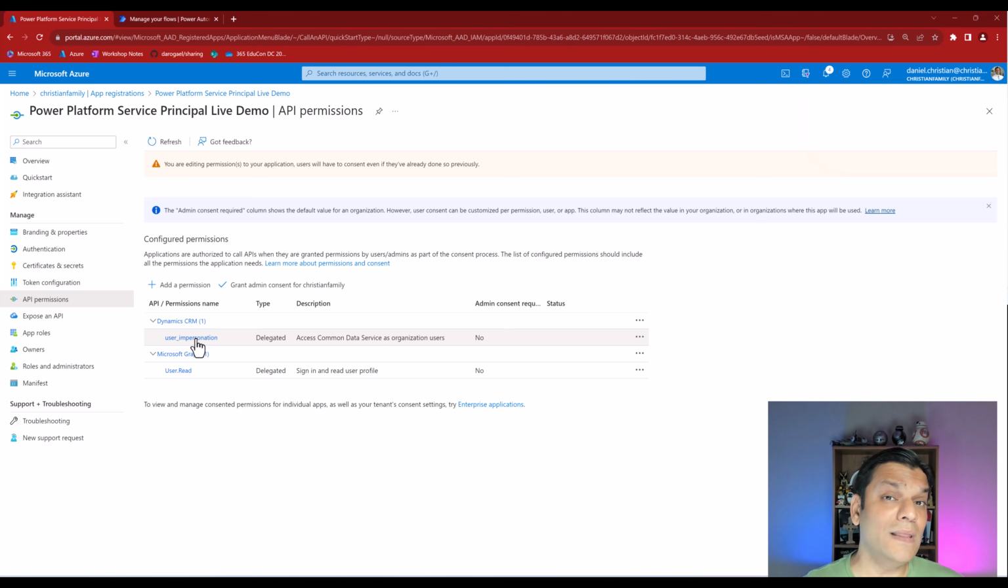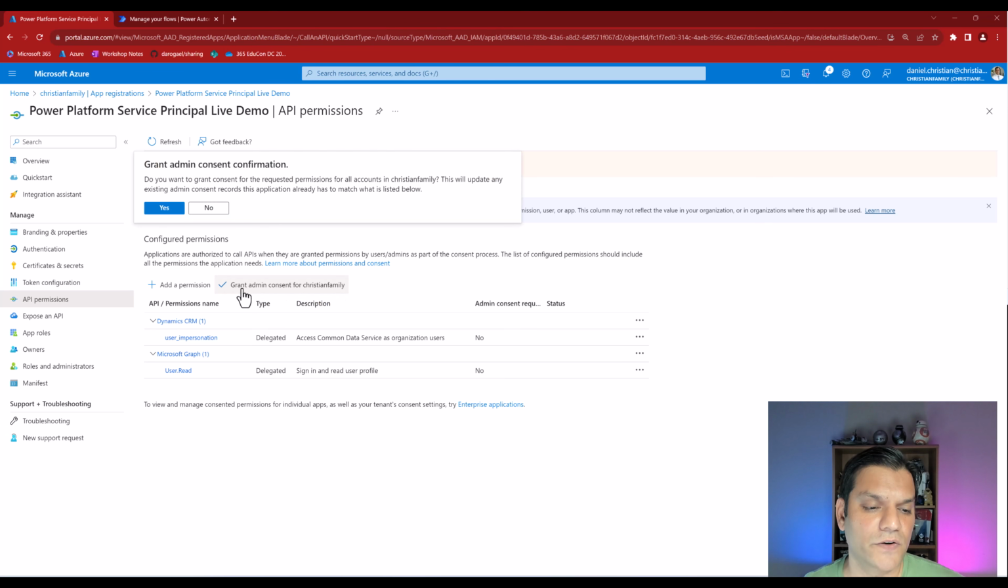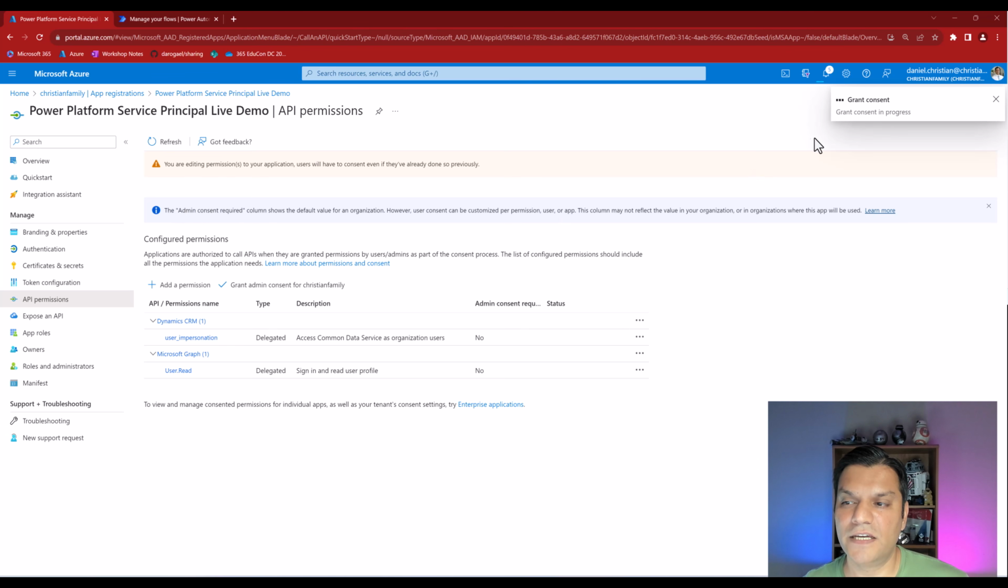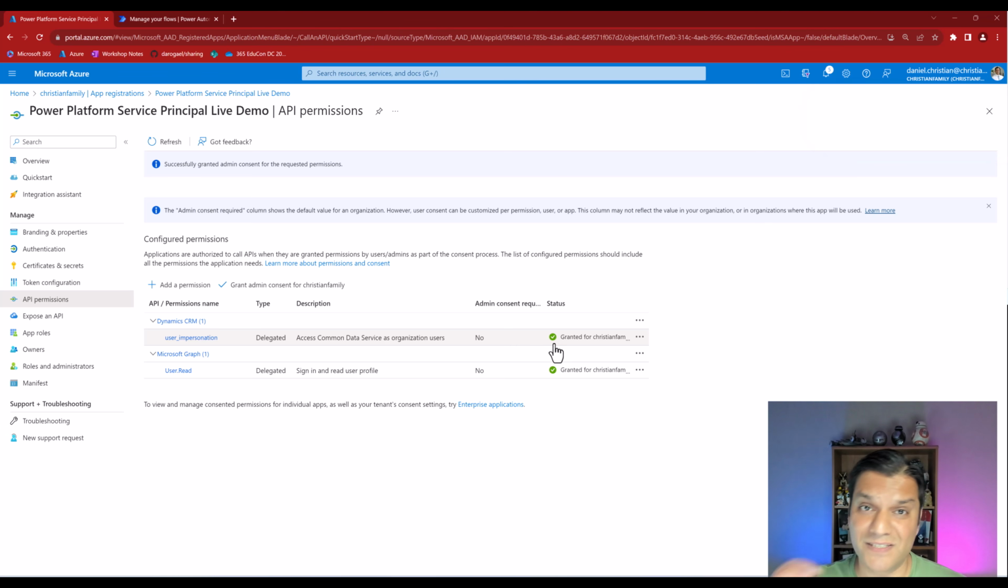And then the global admins, they have to do something else. They have to click on grant admin consent for Christian family. The second pop-up comes up. Yes, you have gone to do that. The grant consent is in progress. Consent was successful. And then in the status, you see these two green check boxes. Green check is good. You are done over here, which means now you've actually got your service principal ready.